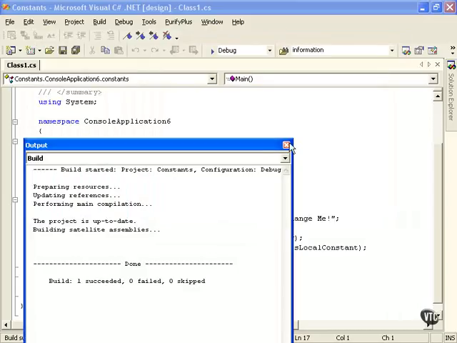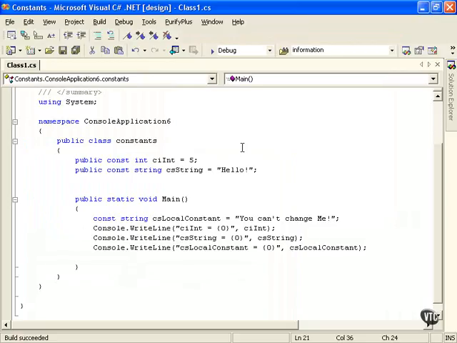Those are constants. There are more advanced ways of working with constants as far as when you're referring to a constant across your types. When you do that, when you refer to constants across different classes and things like that, you're going to have to fully qualify that constant, meaning that it would be referred to as constants dot and then your constant name, C, I, int. So we'll see that later on.